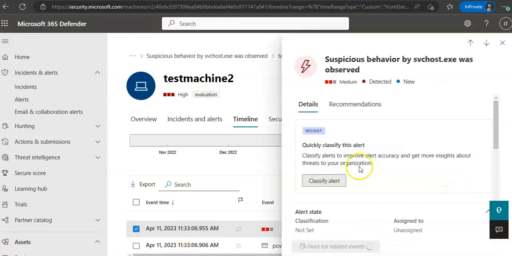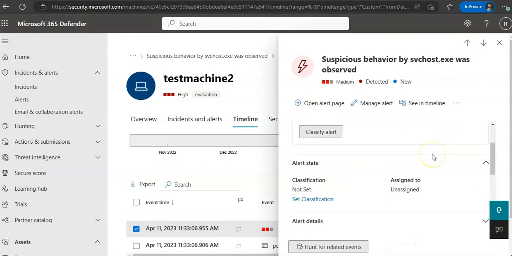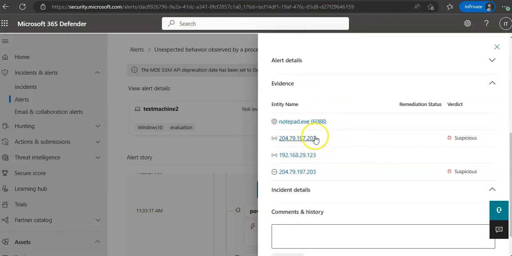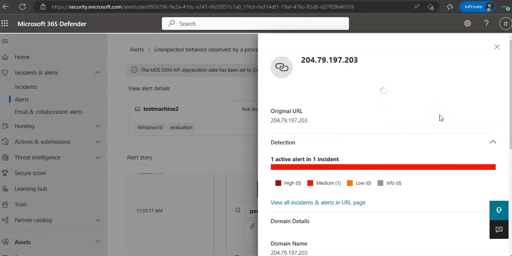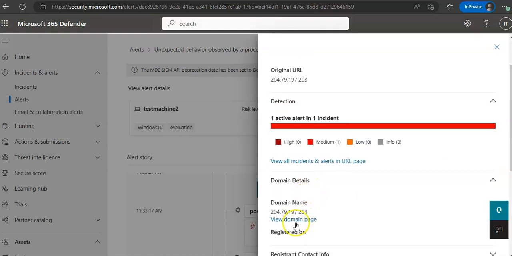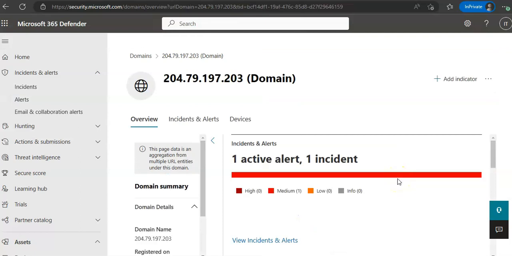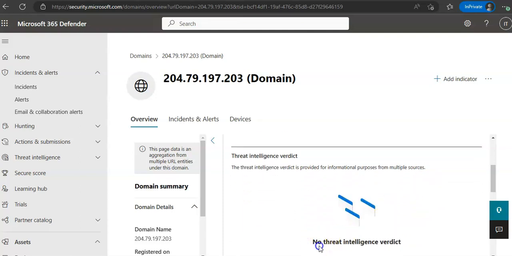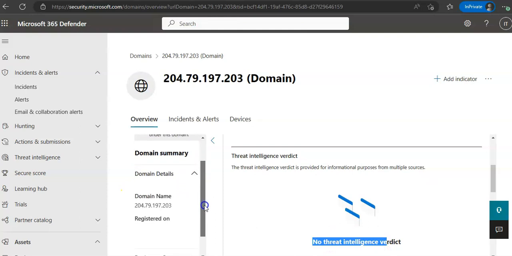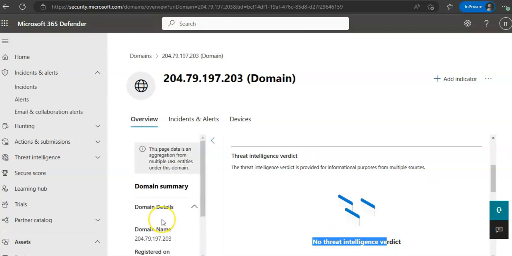In the alert story, it also shows you the outbound connection details, right? So if you click on this additional details, and you click on this IP, it will give you the details about this IP as well. What is the domain name? You can also view the domain page. Threat intelligence verdict: the provider has no threat intelligence verdict. The domain name is this, registered on these dates, with this registered contact.